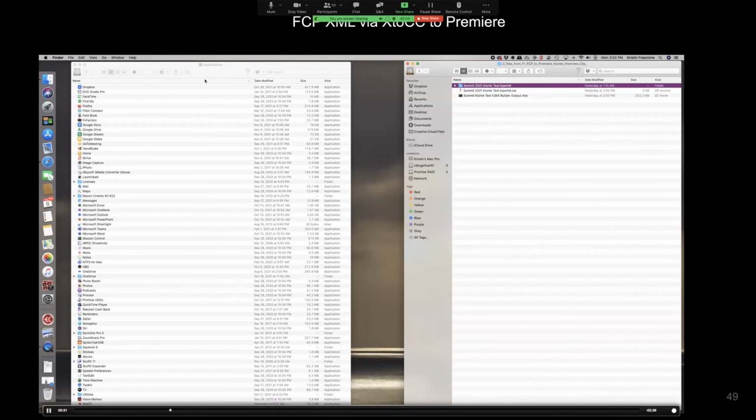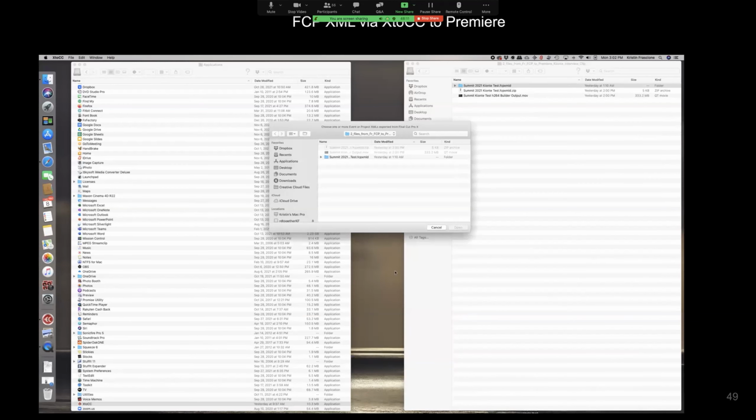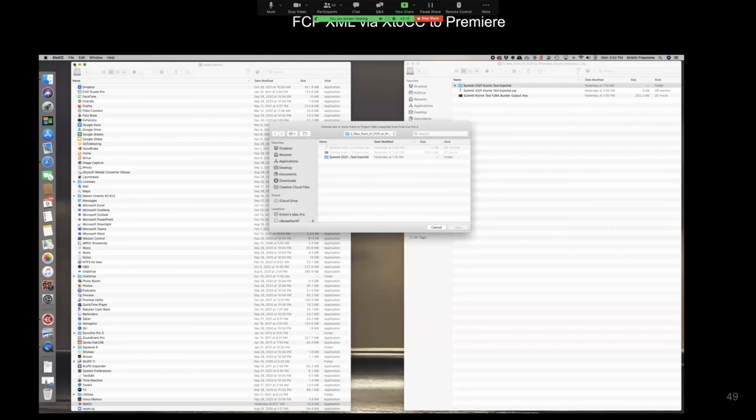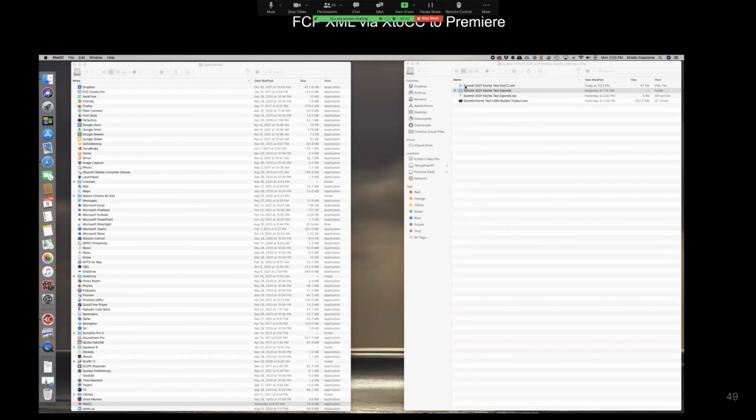So therefore, I'm going over here to this great tool called X2CC. I'm going to launch that, and if I go into open, I will go to that folder that I just unzipped, tell it to open. I'm going to save it in my current folder. Done. So now I have a finished XML that Premiere Pro can read.